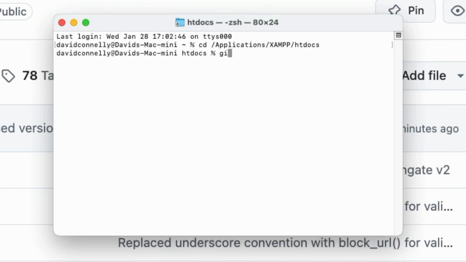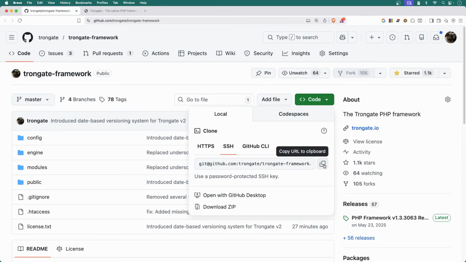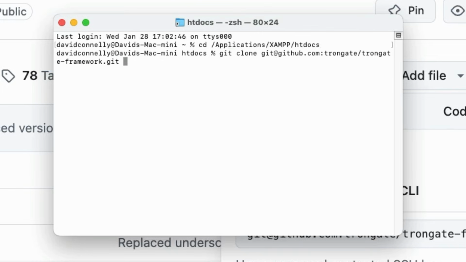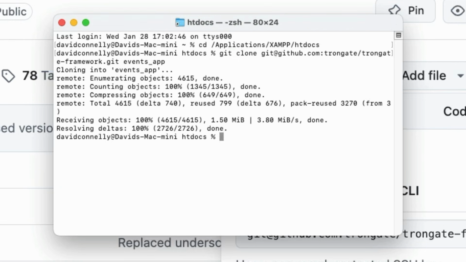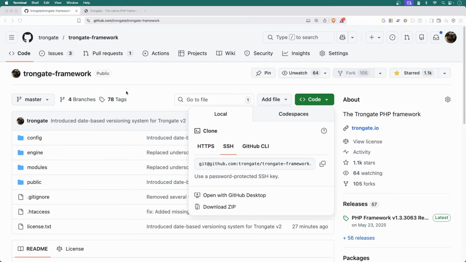The next step is I'm going to type git clone, and then I'm going to copy this little address here, paste in. Now this is the important part. You want to do a space and then have a name for the directory. Okay, so I'll call this one events underscore app, and then I'll just hit return. Okay, so it's chucking it into htdocs as fast as that. And that, my friend, is the only time that there's going to be any command line shenanigans in this tutorial.